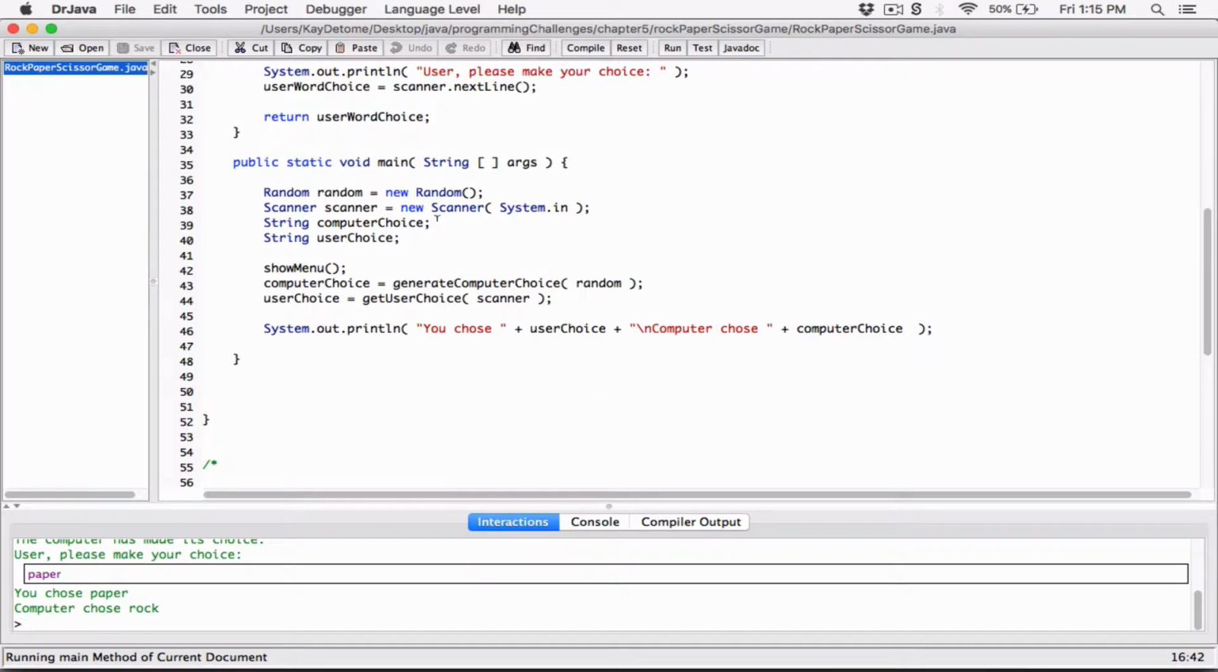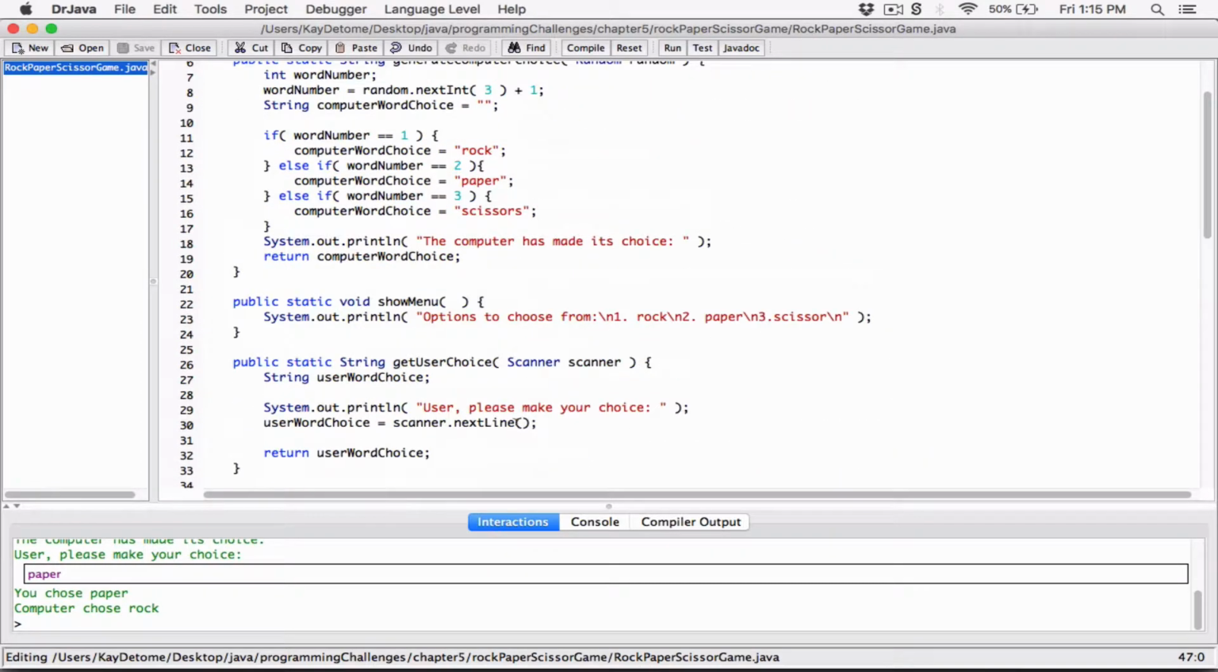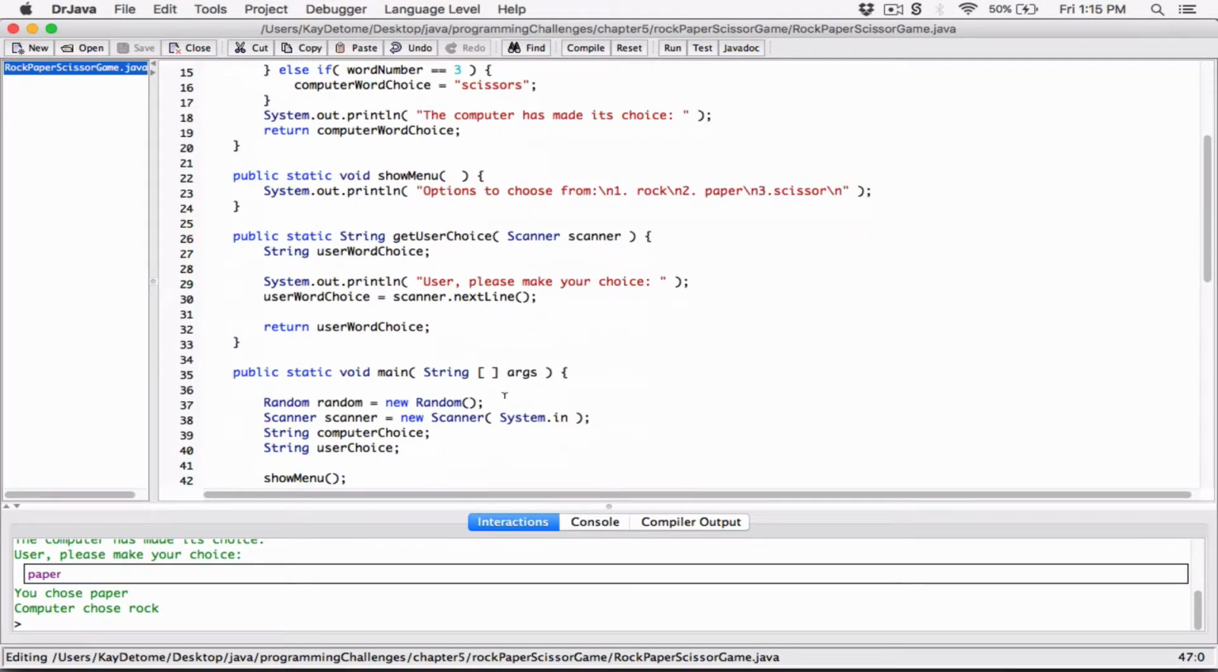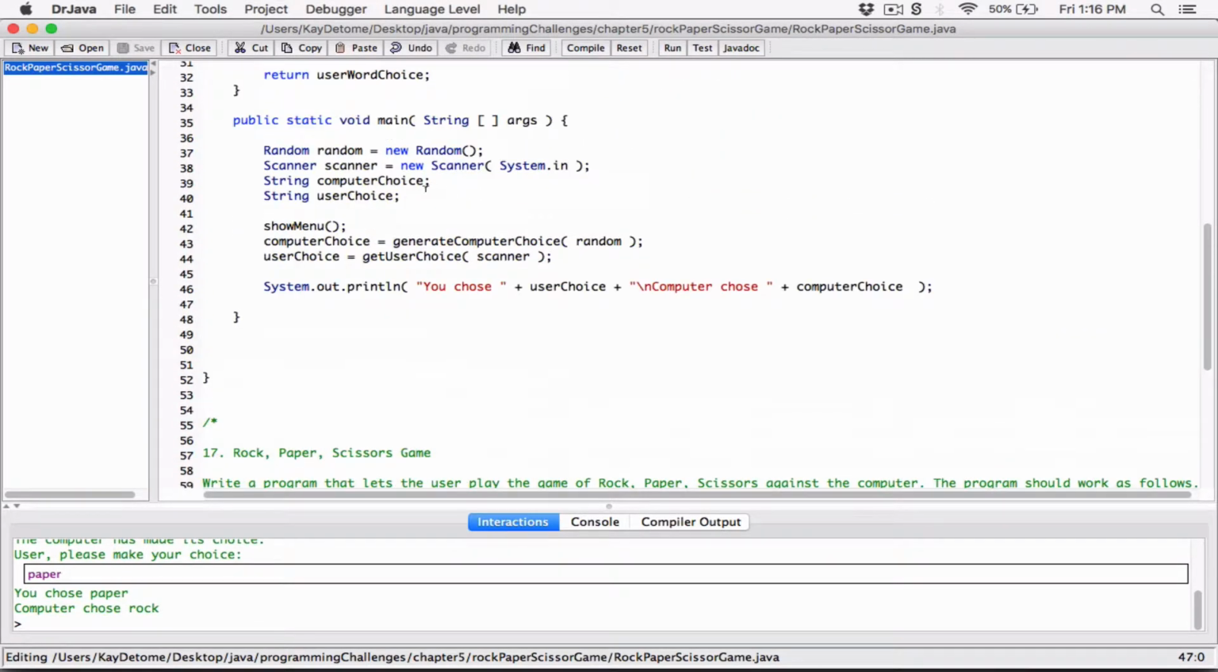A method for that instead of just writing the whole code in main. Right now we've kept our code simple by just using methods, and it makes sense too. We are showing the menu. We're generating the computer's choice and storing it here. We are getting the user's choice and storing it here. We are displaying the user's choice, displaying the computer's choice. All the work has been done up here with the methods. All we are doing is just calling the methods, and it makes sense even when you read it.